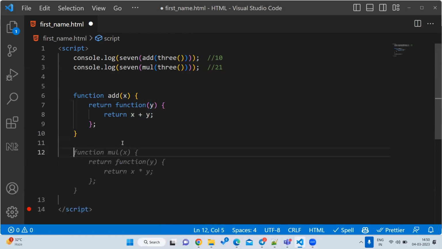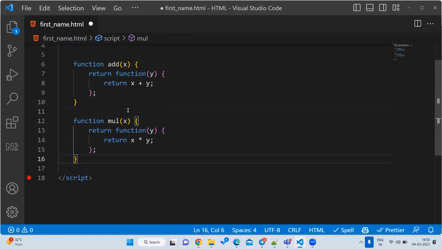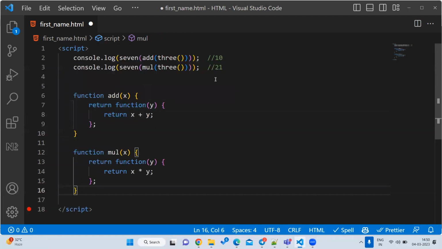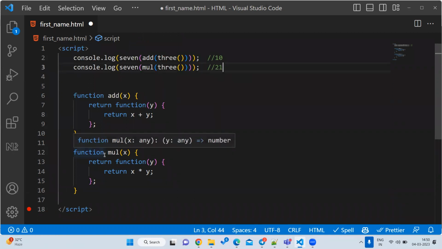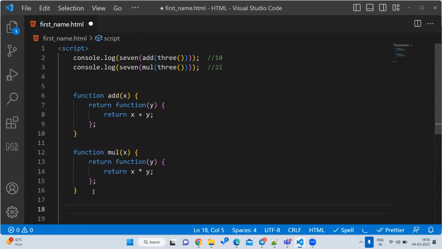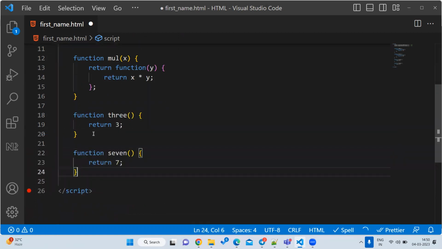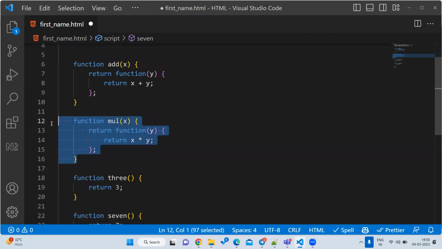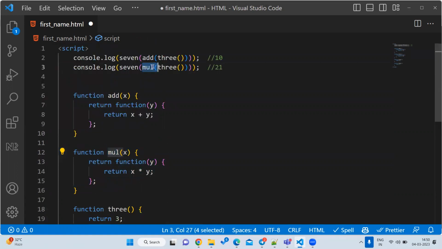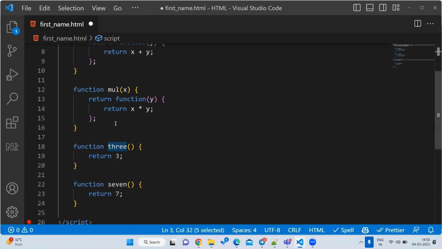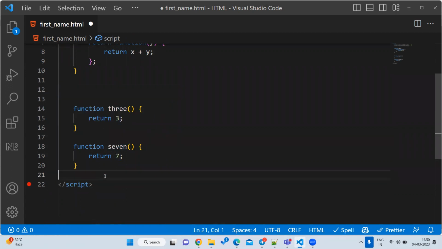And the second thing is multiplication. Here I'm also writing a mul. Mul also needs to remember the previous value and the current value. That is the reason this is also another closure. Let us forget about this second one for now.